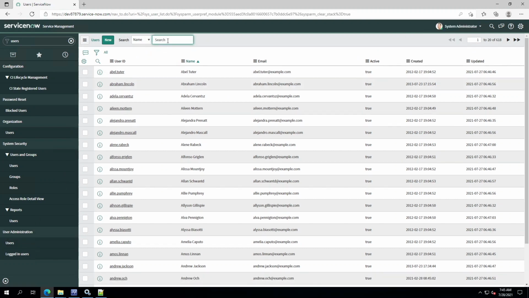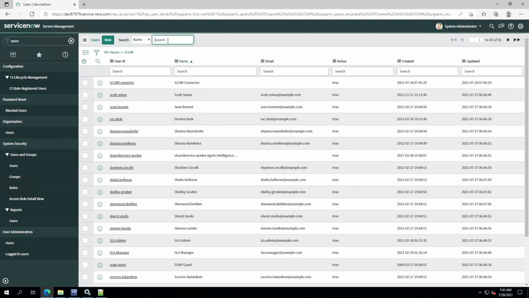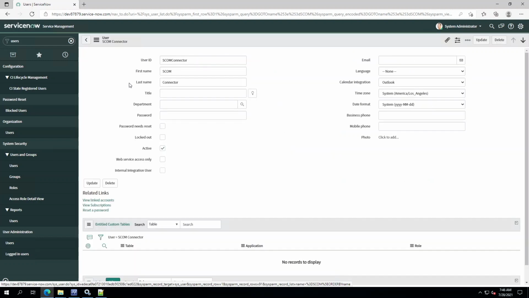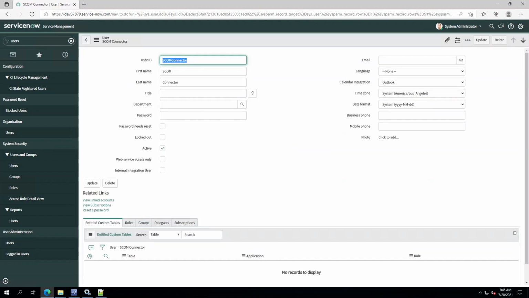Now let's go out and search for it. So I'll type in SCOM here. Now I have my SCOM connector user ID. So I'm going to click that. And what we need to do now is give it some permissions. We need it to be able to read, and we also need to be able to write some incidents.